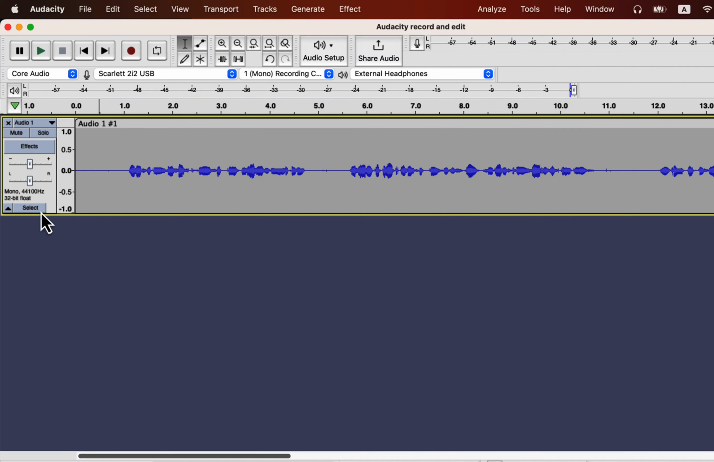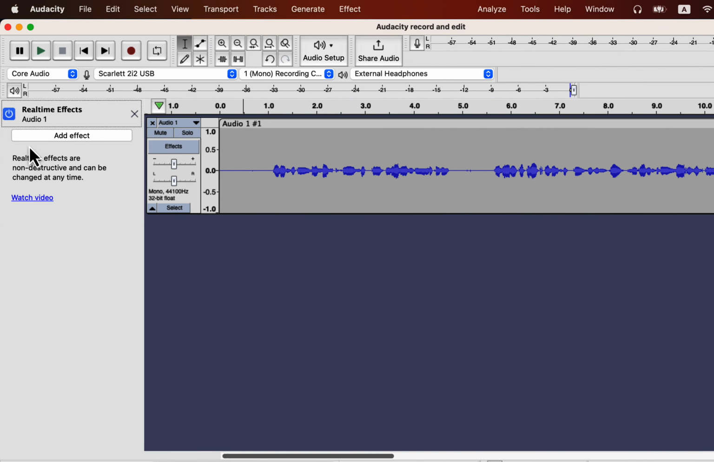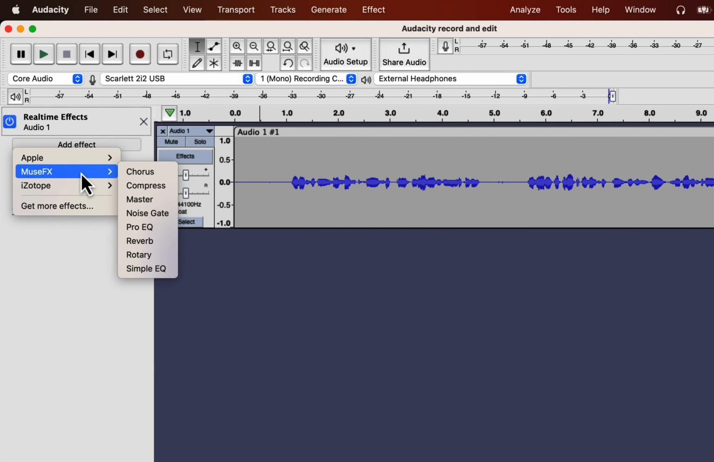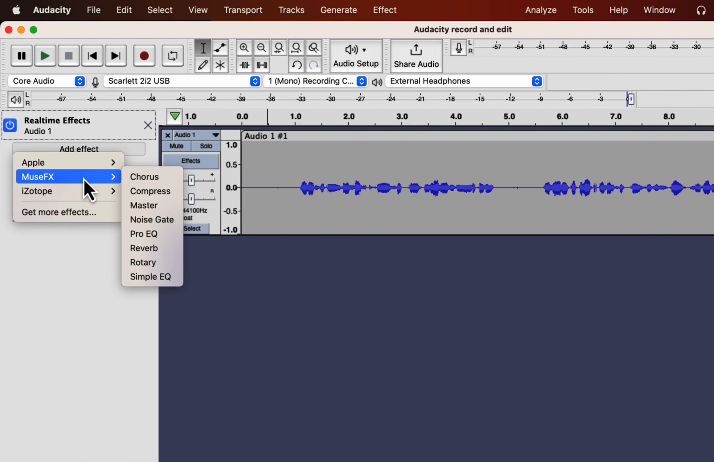To add real-time effects, click on the Effects tab on the Track Information panel. You can add an effect from the Add Effect button. Only third-party effects can be used as real-time effects. Previously, Audacity did not have good compatible plugins for real-time effects. MuseFX has developed some plugins that are both useful and work well with Audacity.